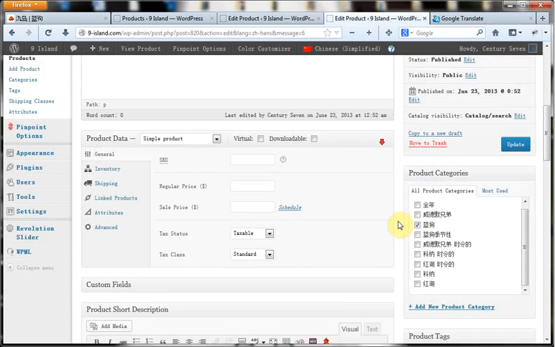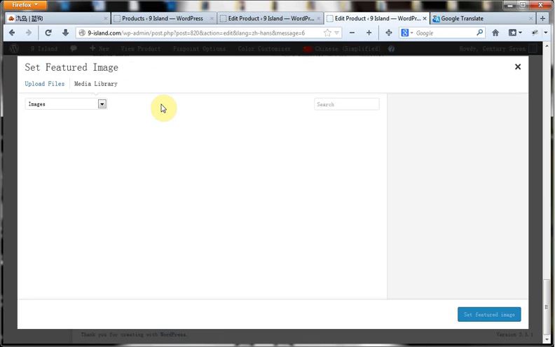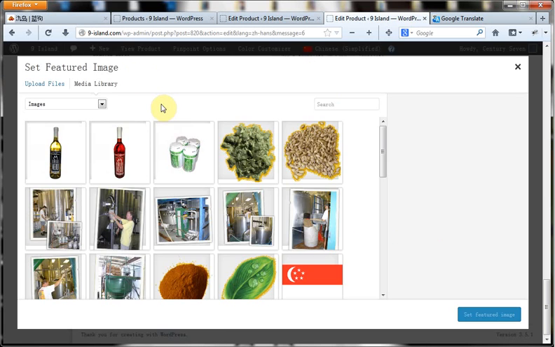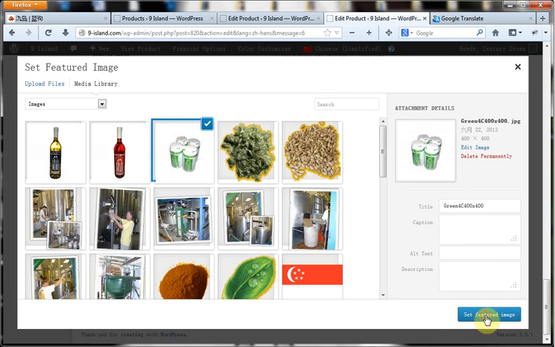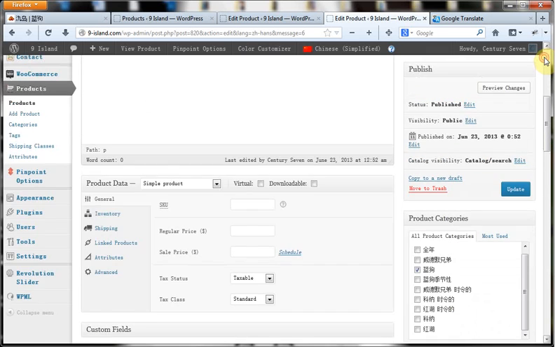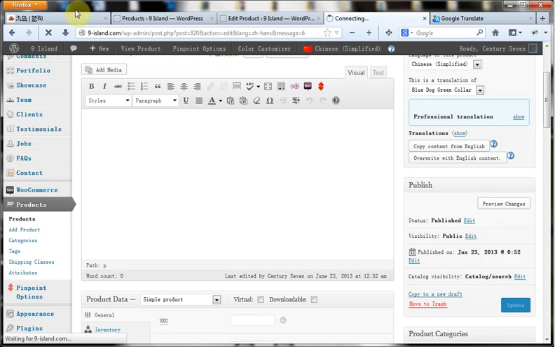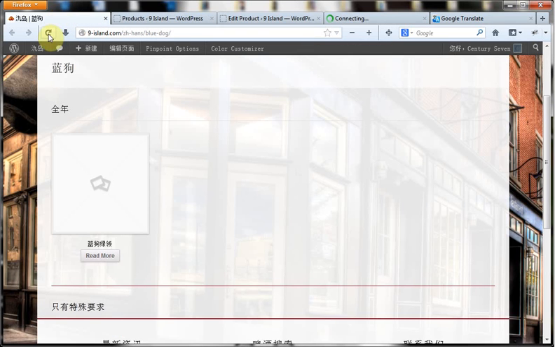So let's come down here. Let's go ahead and go to our featured image. We don't have to upload it again. It's already going to be in the media library right there. Click that, and now we'll wait for that to set. There we go. Update the page. And now we'll have our properly translated product that will show up correctly on our page.